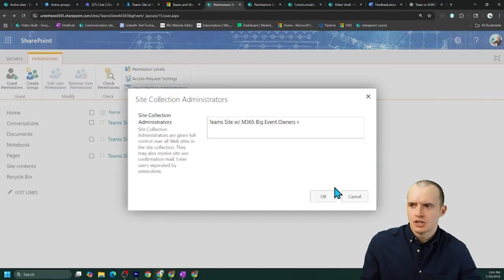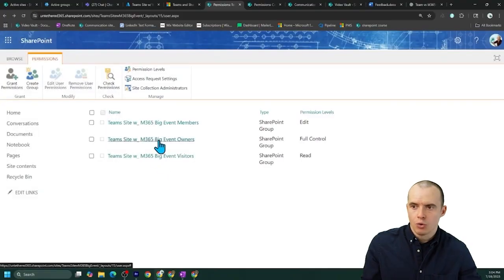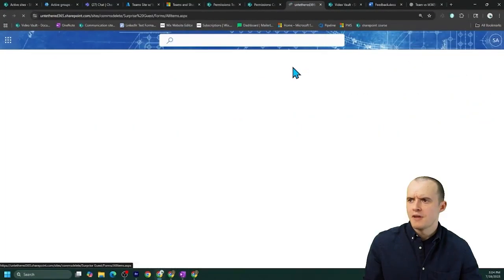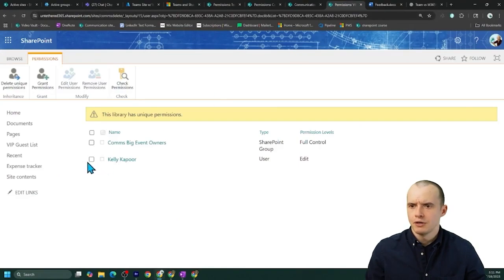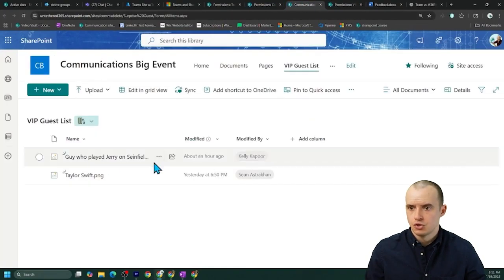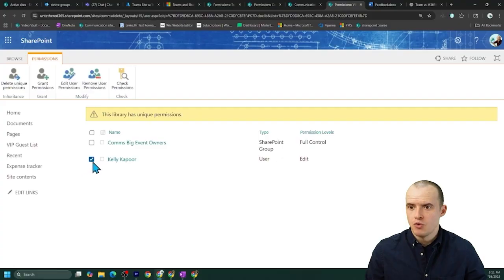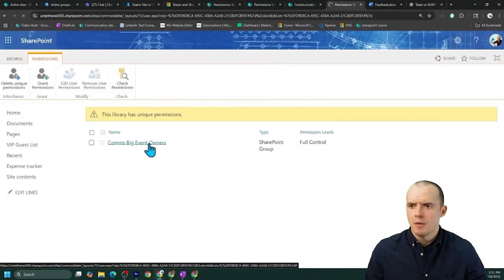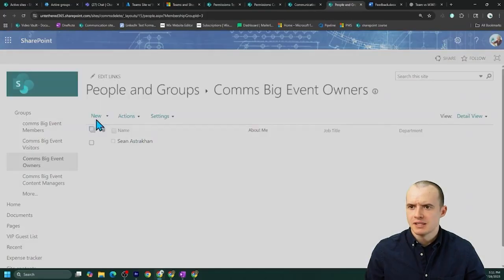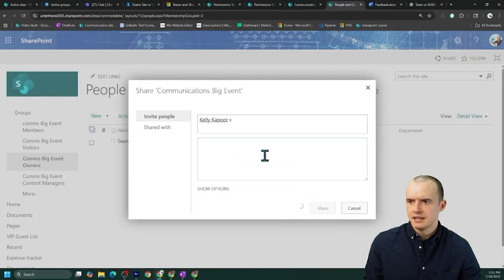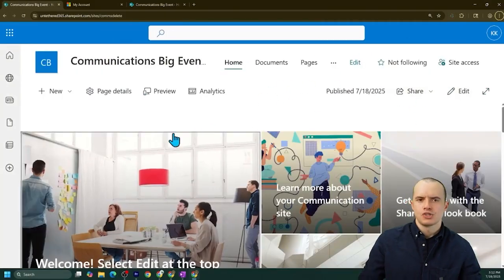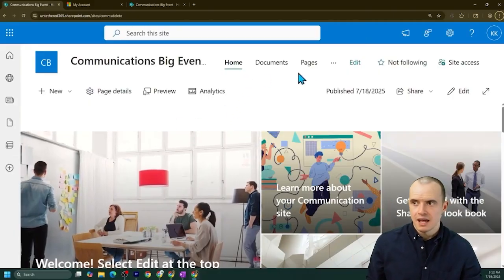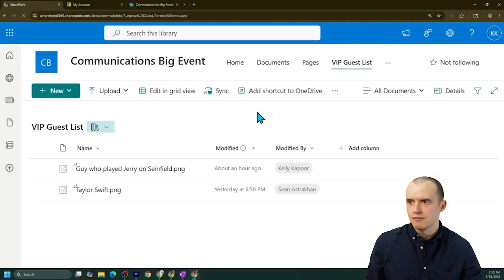Now, Site Collection Administrators have more powers than the SharePoint full control owners. I'll show you what I mean. Remember our VIP guest list where we wanted to limit who could see it? If you recall, Kelly currently has edit permissions to this library. If I remove Kelly from here, but then I open up big event owners, and besides myself, I also add Kelly into here. Now, if we refresh Kelly's experience, now she has edit rights, she has full control, she can do whatever she wants on this site, on top of also seeing VIP guest list.